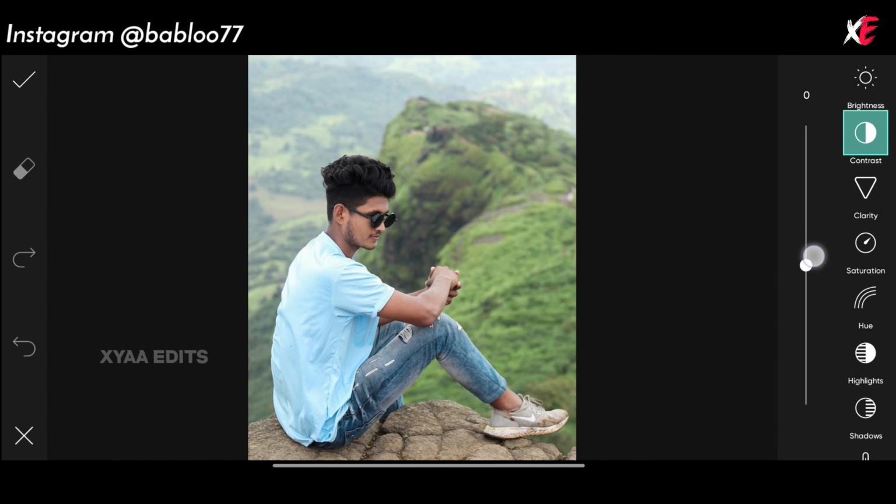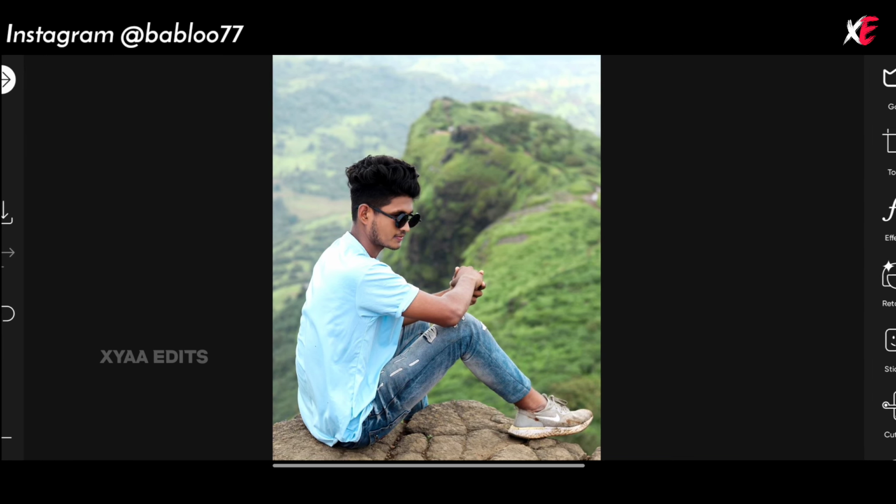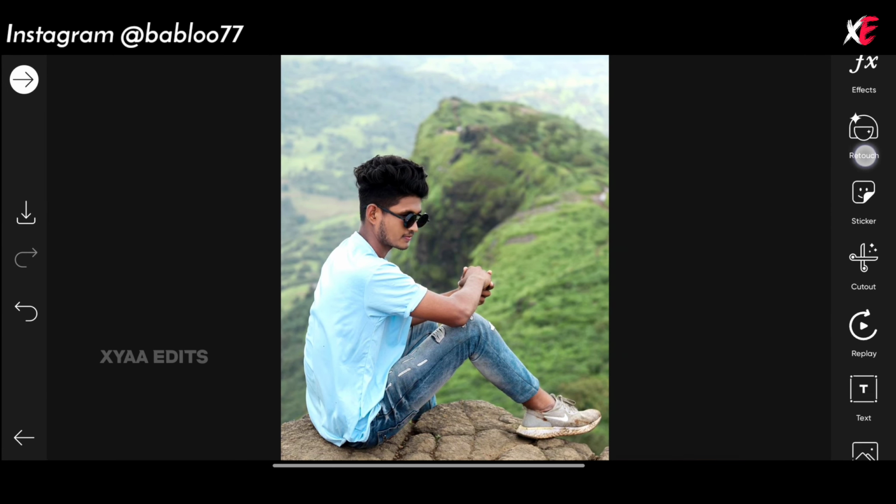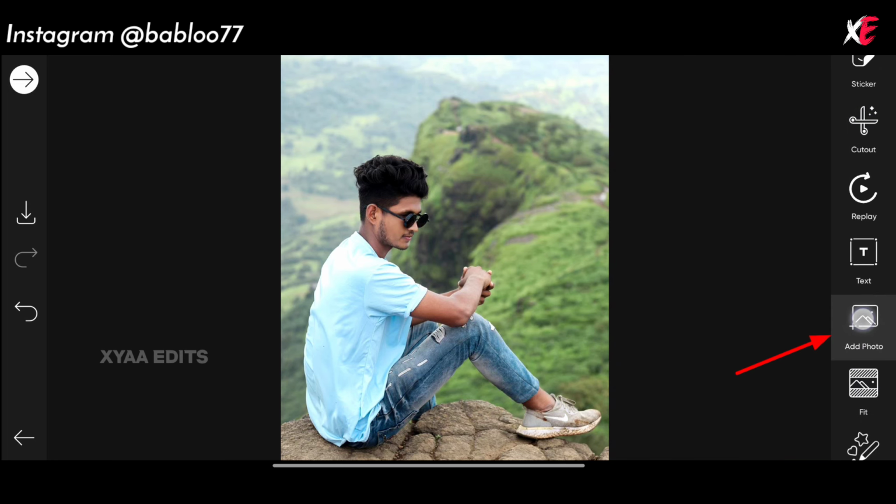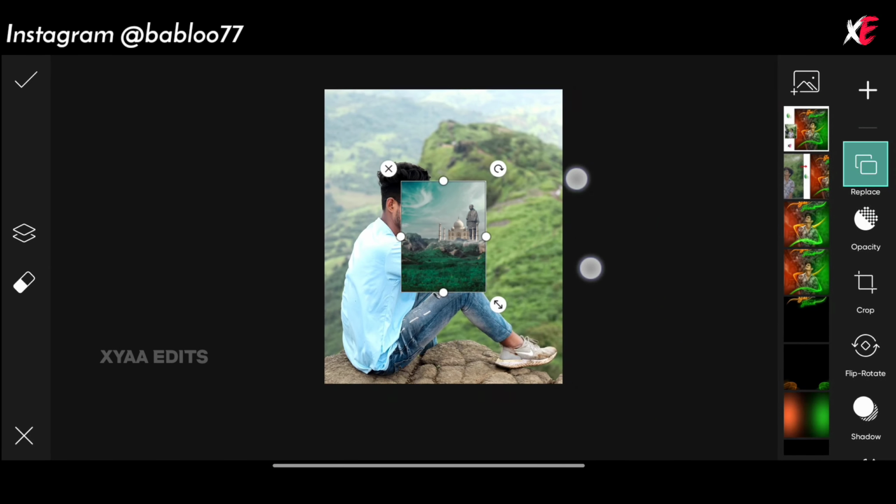Tap on adjust. Tap on contrast. Keep the contrast around 35. Now tap on it. Next step, go to add photo and select the background. Then this is the background.